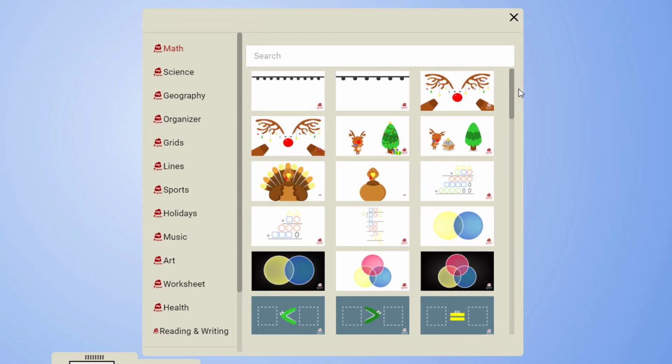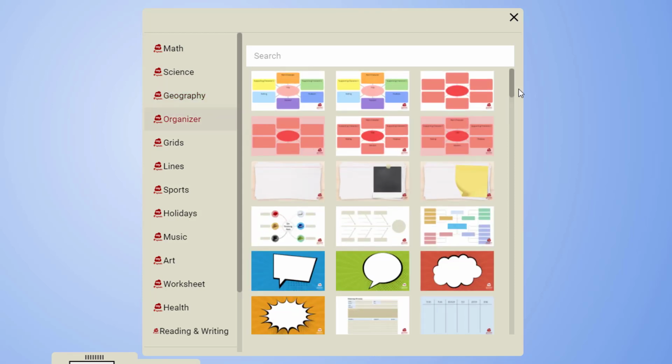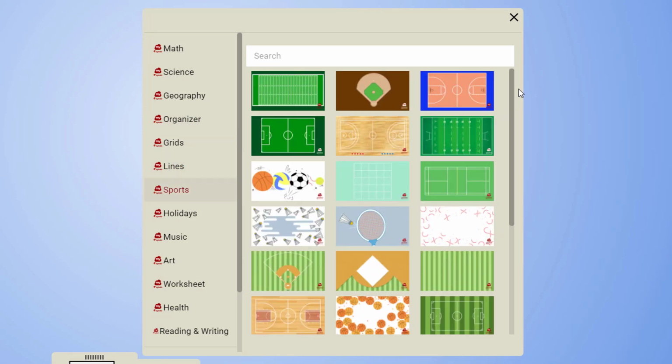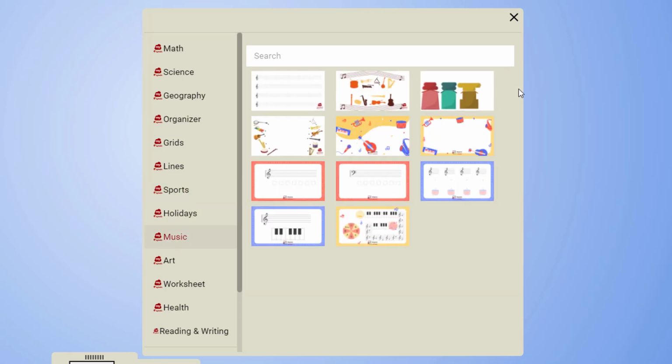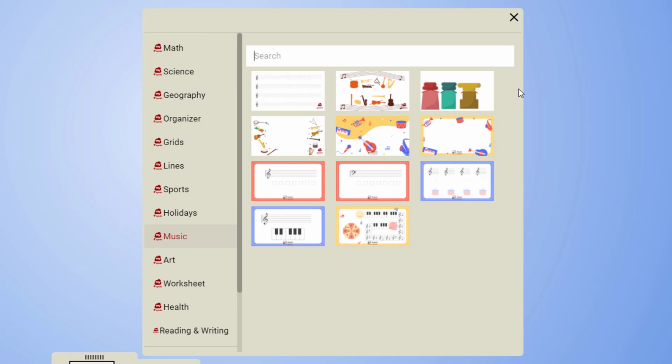They have a bunch of built-in images, some kind of cool ones. They have sciencey things and they have geography things. They have some graphic organizers in here. If you want graph paper, you can find that. If you want to diagram things for your basketball team, soccer, football, baseball, whatever, you can pull those things in. They have staff paper for our music folks, worksheets, all sorts of other files. You can also pull in any image that you can search for. You can pull in anything from your Google Drive, and you can change the colors down here as well.